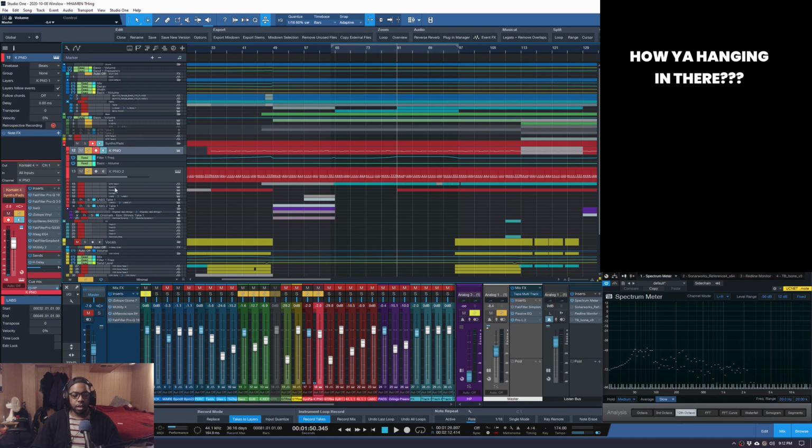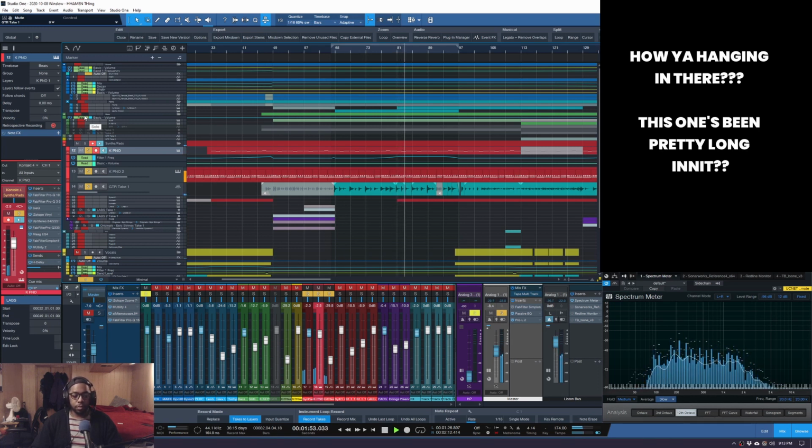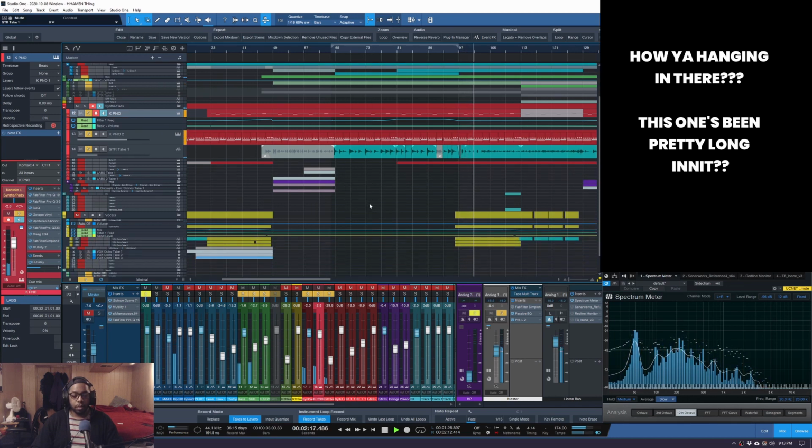All right, then what else do we have to help it? We've got a little pad thing I made. I played a guitar in and put it through Guitar Rig. This helps fill in some of that space that we did take out of the piano, and it makes it feel a bit more full. And it's very subtle.